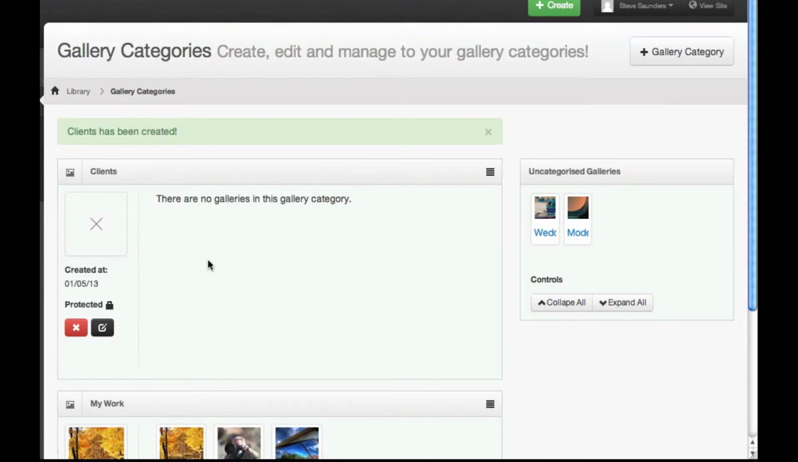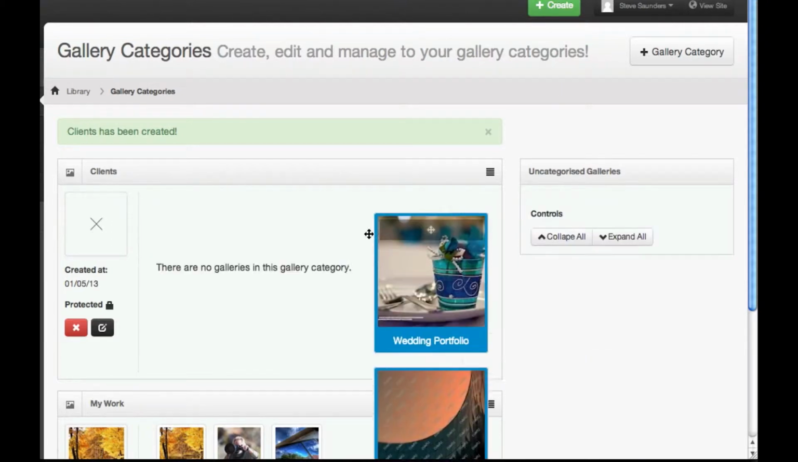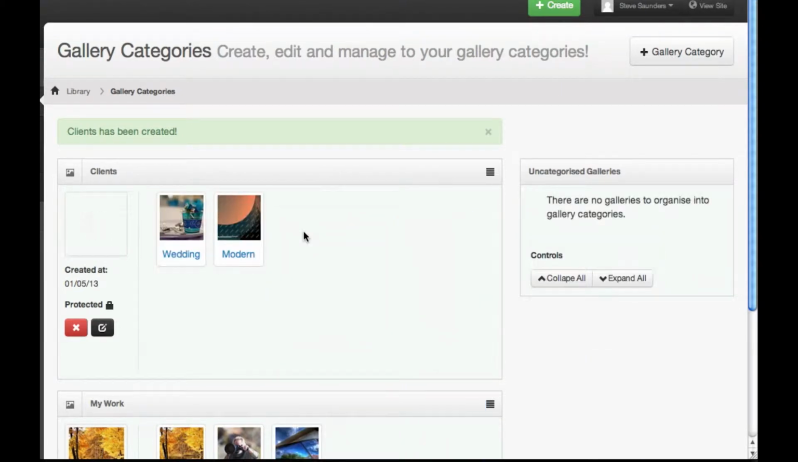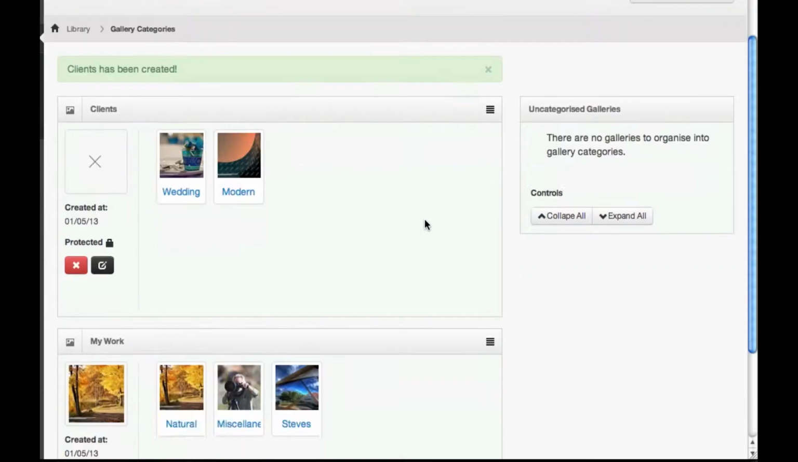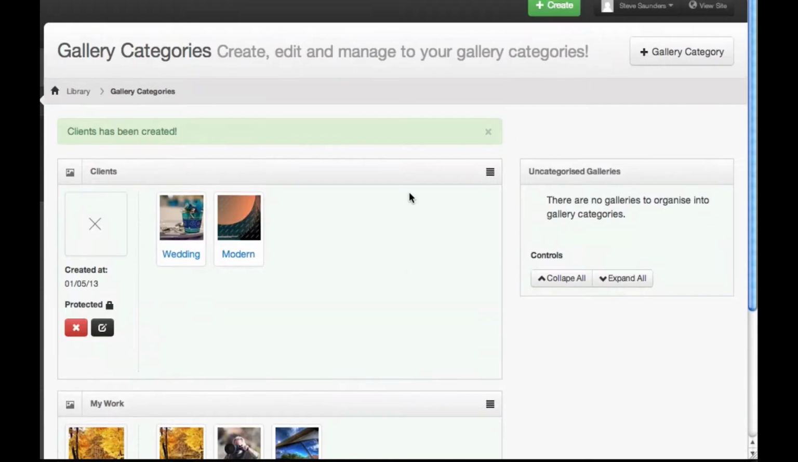It's currently empty, and you can see over here on the right we have a table of uncategorized galleries. So these are galleries in my library that haven't yet been assigned to a category, and I can grab these, click and drag them into my new category, and that will sort that out for us. So note now that we no longer have any uncategorized galleries. They've all been assigned to one or the other of these categories.